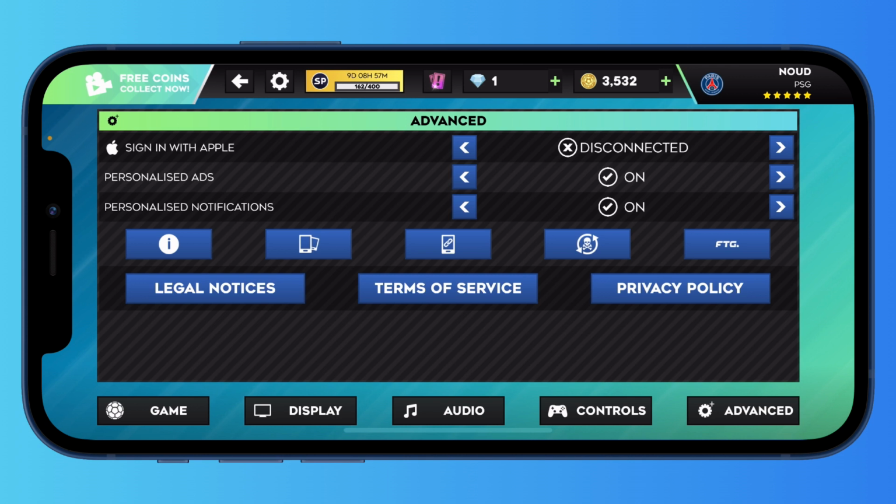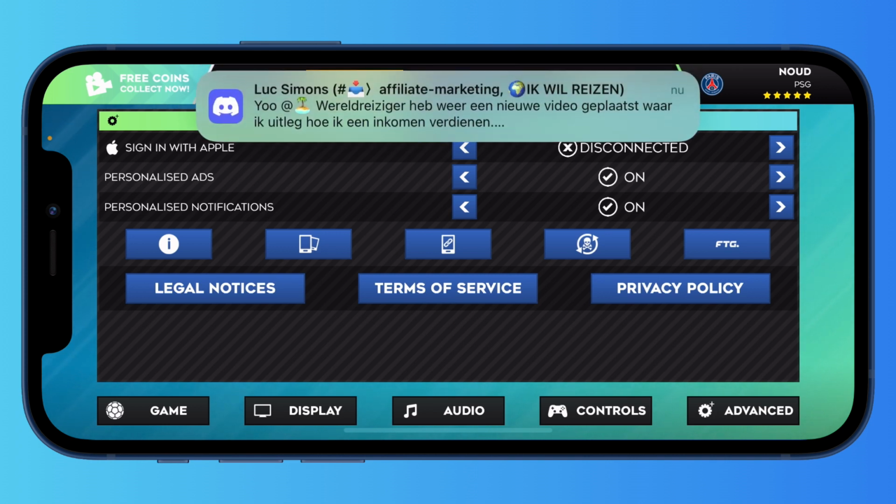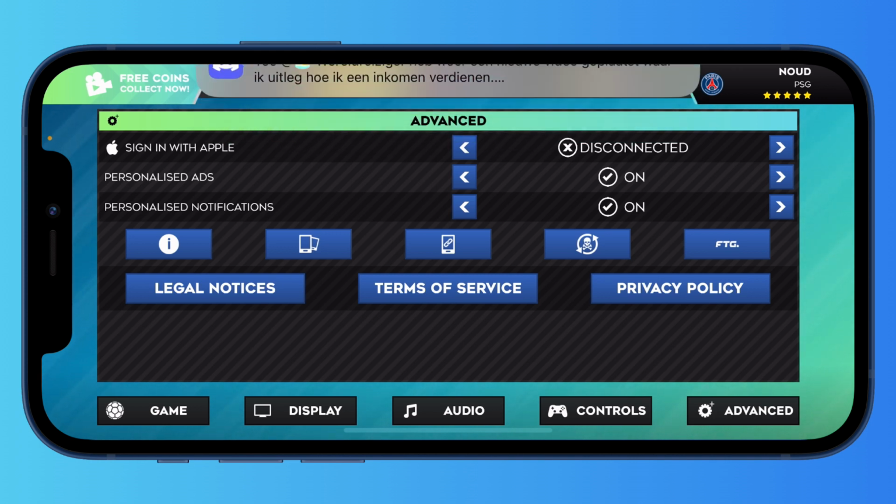You can add up to 5 devices, or the same DLS account on 5 devices. So that's really nice. You can play on an iPad and on 4 other phones if you want to, if you have so many phones.